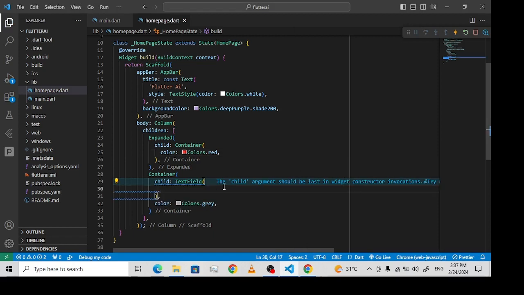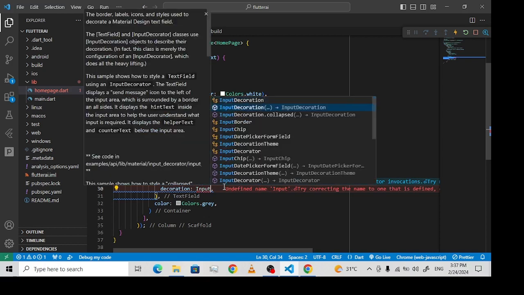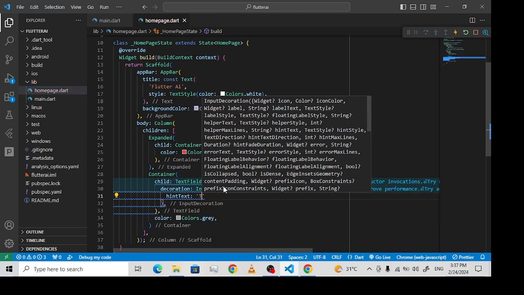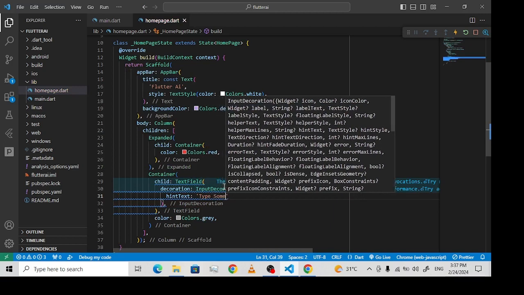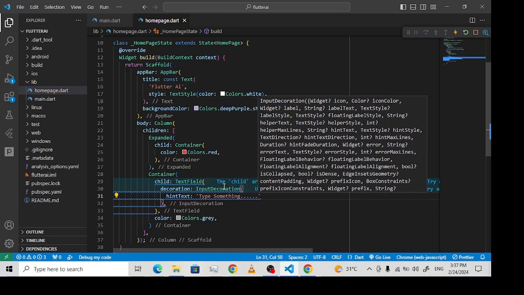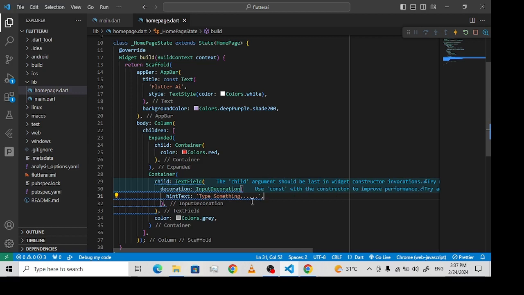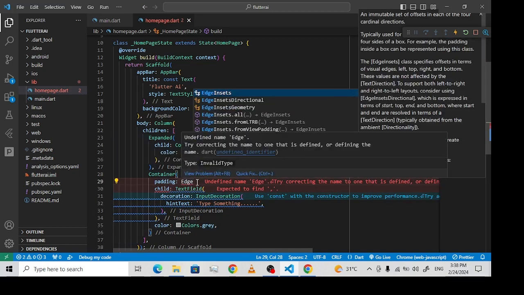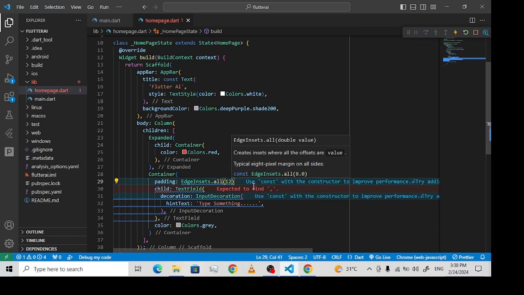In this text area, let's start by decorating this text field. We use decoration and then we use InputDecoration. First, let's set the hint of the text. Let's say Type something. And in this Container widget, let's add the padding. Padding is used to create a space around the children of this container. So we type EdgeInsets.all, let's set it to 12.